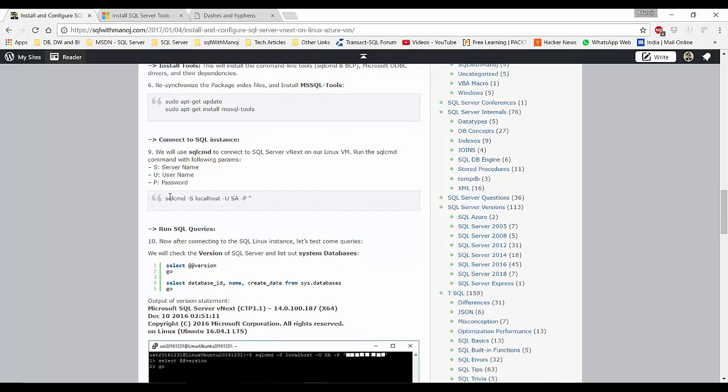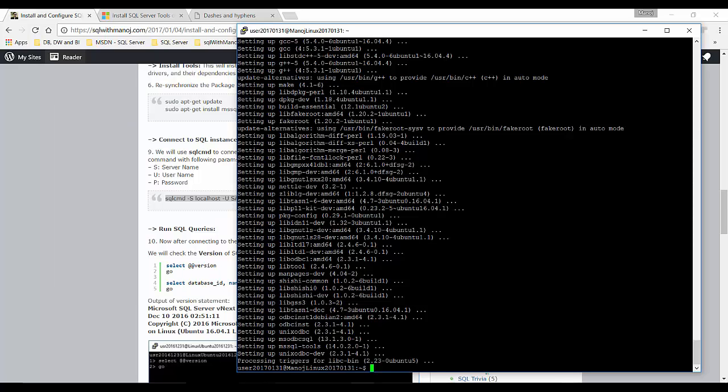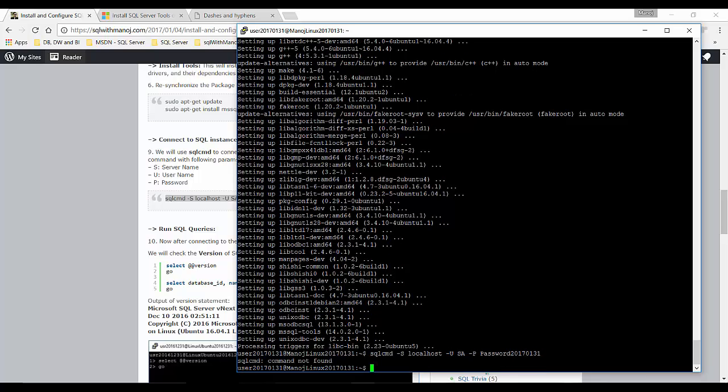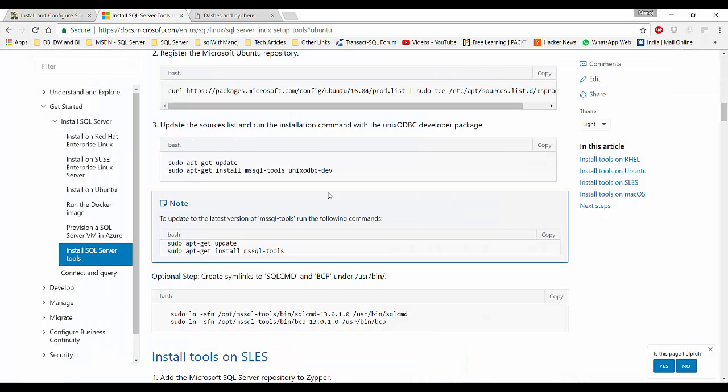Now to connect to SQL Server instance, what we have to do is we can use the sqlcmd command. Okay, and I'll just copy it and paste it here. So it is sqlcmd -S means the server, the localhost, because we are in the local. U is our user, which is SA, and password. So here I have to apply a password. I'll apply the password. This is the same password that I had applied while configuring SQL Server after installing it, and I'll click enter. It says sqlcmd command not found.